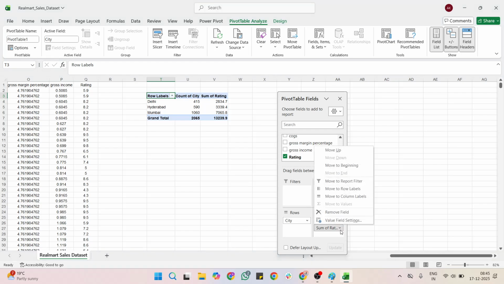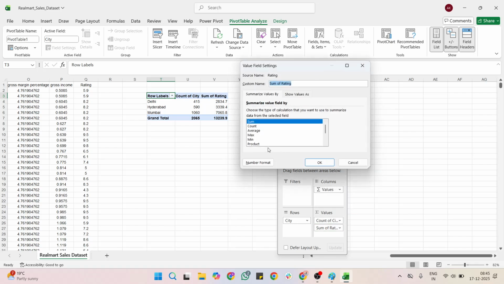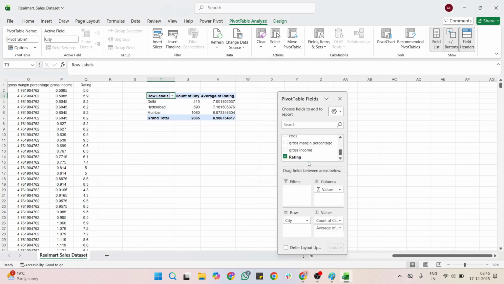So click on the drop down, go to value field settings. Here there is an option for average. See, all these are called aggregations. I want average, so just click on average. Just see out of 10, which city is having the highest rating? Which city is having the highest rating?